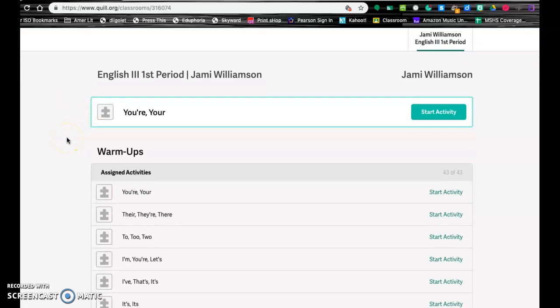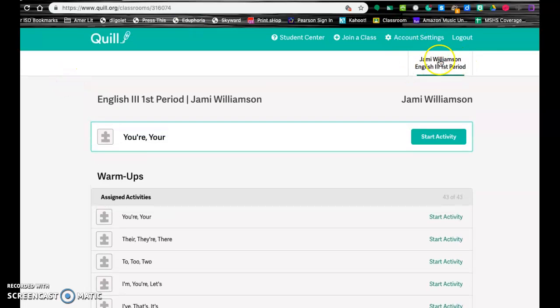Once you are logged in, it does link with your Google Classroom, so it will automatically, as you can see here, link you to your classroom. You'll see up here my name, your teacher's name, and your class period. Sometimes it will have an additional classroom up here if you've had another teacher. So make sure that you're always in my class.